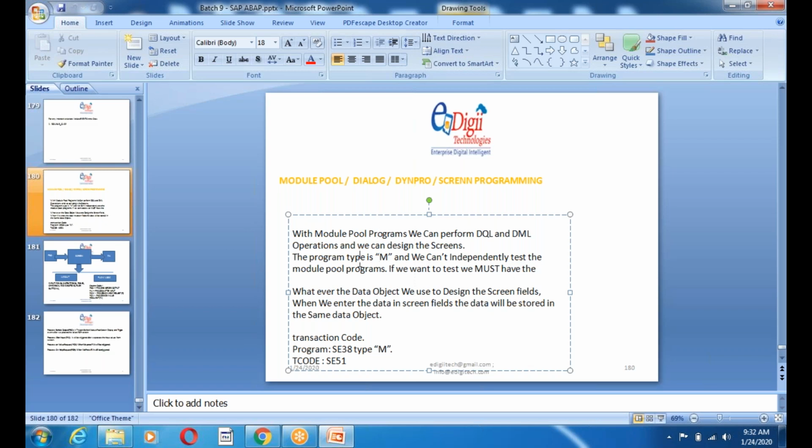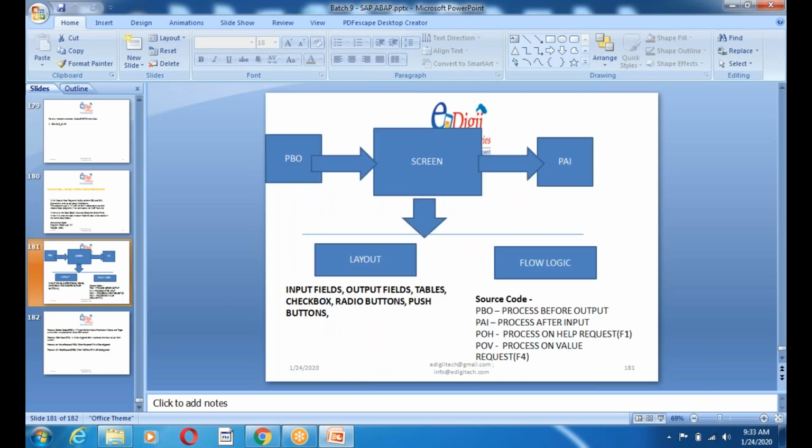If you want to create a module pool program, the program type is M module pool, and we cannot directly test the module pool programs. If you want to test the module pool program, you have to have a transaction code. To create a transaction code, SE93. To create a screen, the transaction code is SE51. Whenever we have a module pool, we will be having a screen. Not only one screen, we can have multiple screens as well. But yesterday we have seen only a single screen.